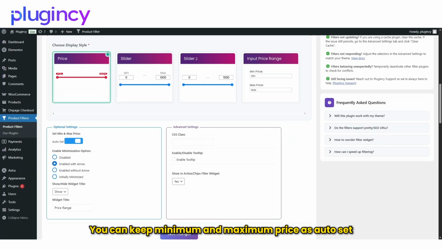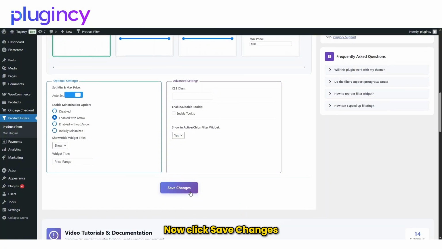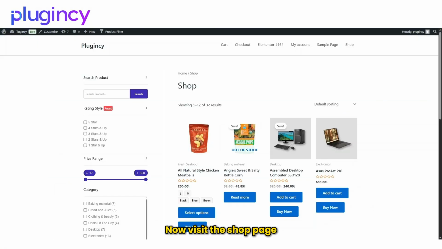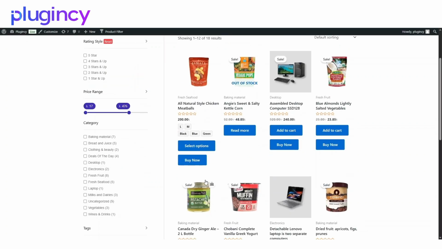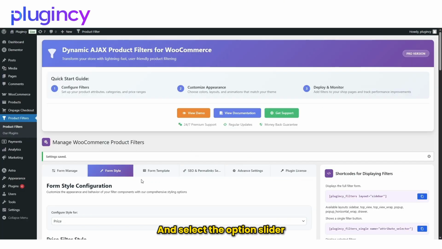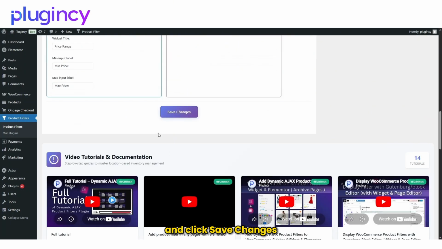You can keep minimum and maximum price as auto set and can choose the minimization option from here, and can choose if you want to show or hide the widget title. And from here you can add the widget title. Now click save changes. Now visit the shop page and you can see the price range is coming with a slider. Now let's go back and select the option slider and click save changes.